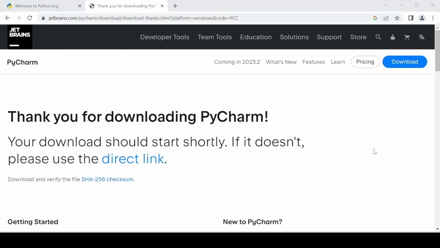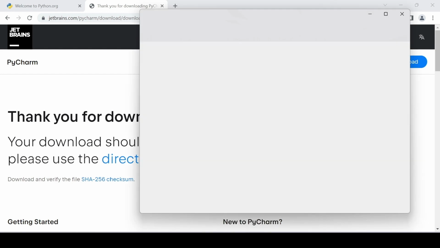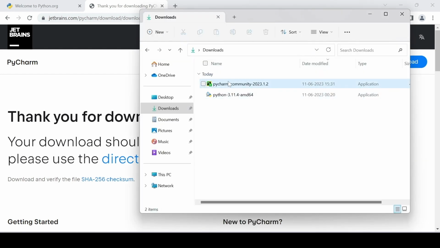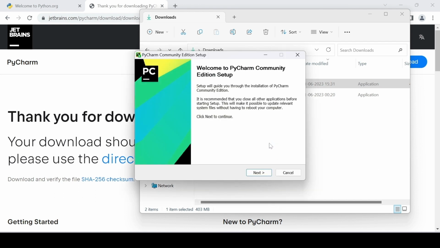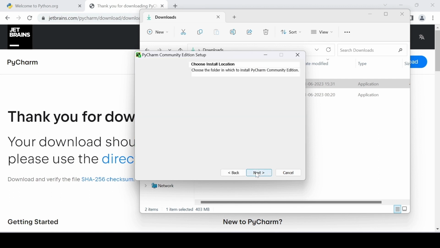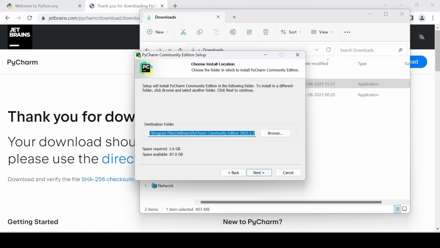Alright, PyCharm has been successfully downloaded now. Let's go and install PyCharm. Let me go to the downloads folder and launch this installation. It asks for permissions. Once I provide the permission, we can get started with the setup. Just click on the next button, and it asks you to choose a folder. By default, it will be present in Program Files in Windows under the JetBrains folder.